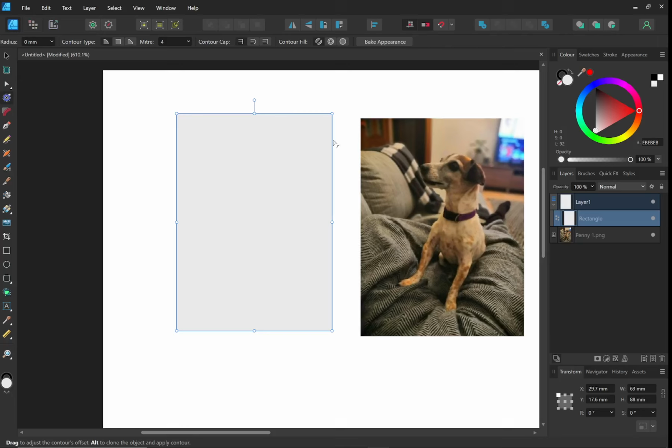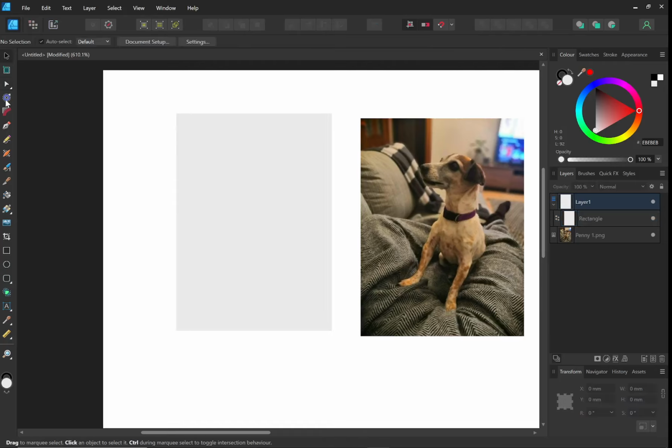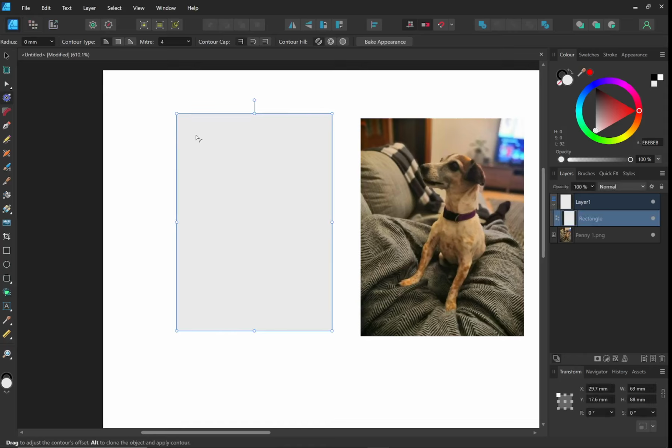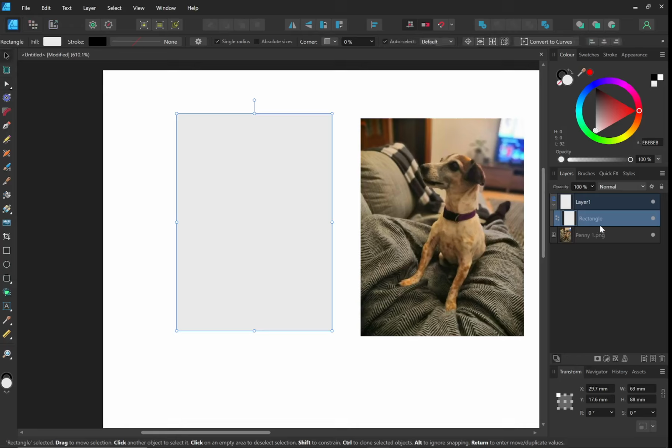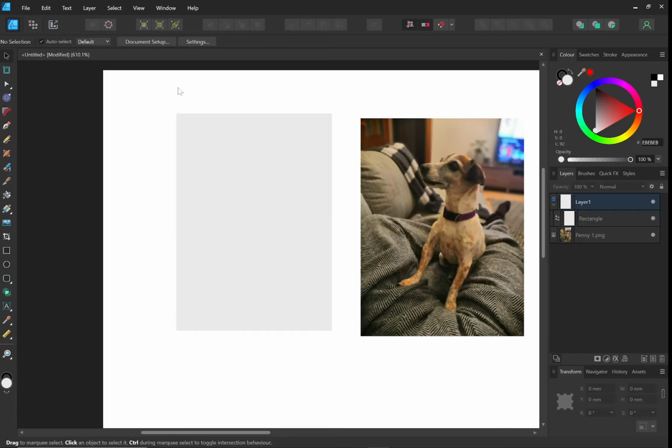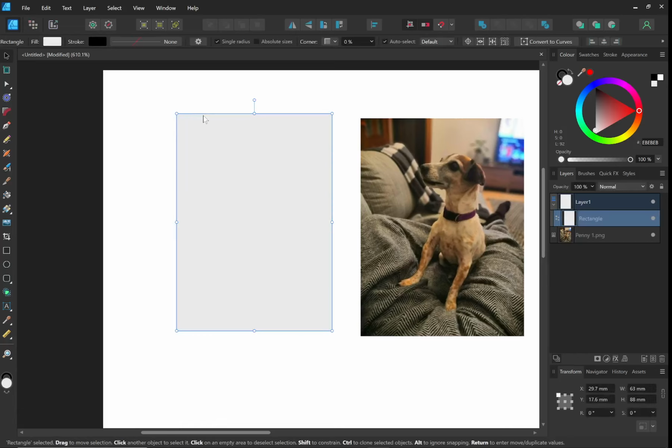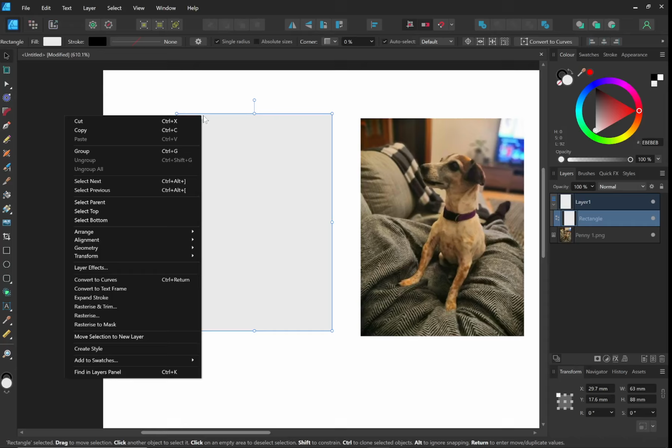Is that working? Hold on. Contour tool. Yes. Why aren't we working? Hold on. Geometry.